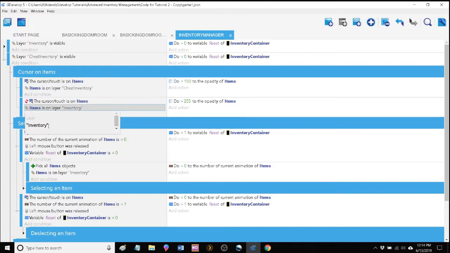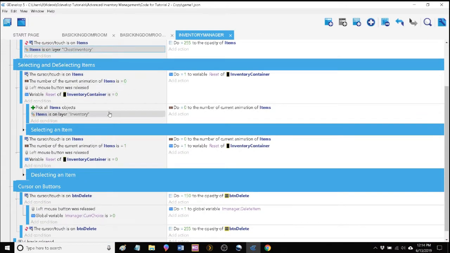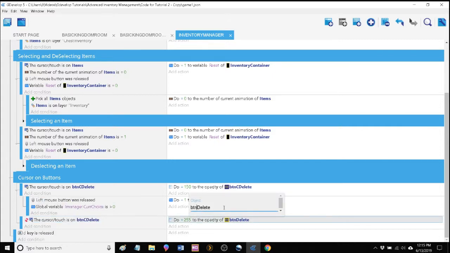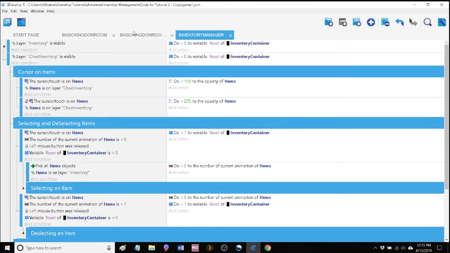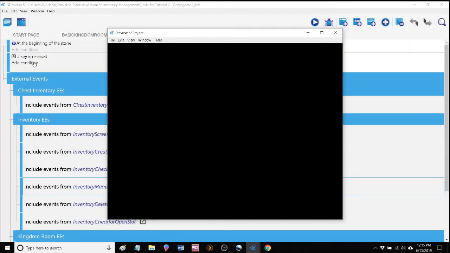All right, and here as well. Okay, that stays the same. We'll deal with this in a second. Let's go down to our cursors on buttons and let's change this to the correct object. It's button C delete. This is going to have to change too, because we've got to create some more variables here, some more global variables. But for now, that should have changed our ability to change the opacity of an item.